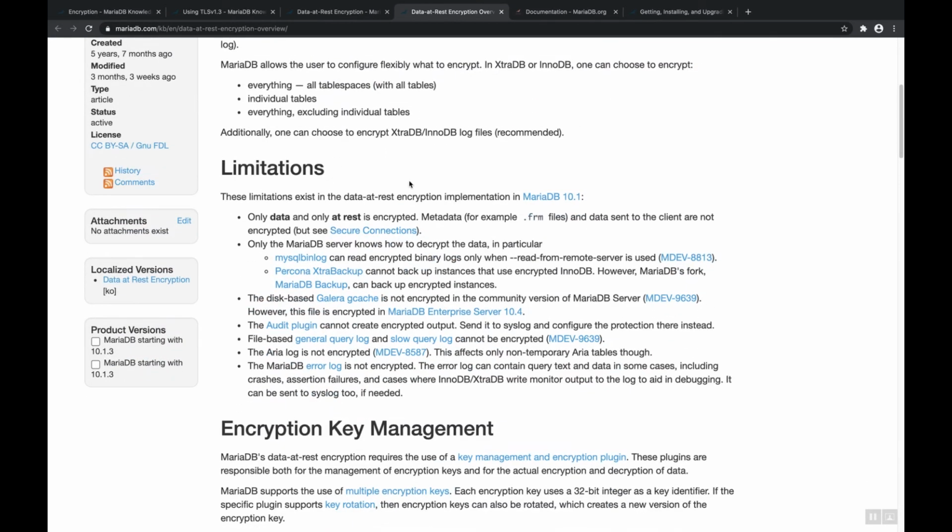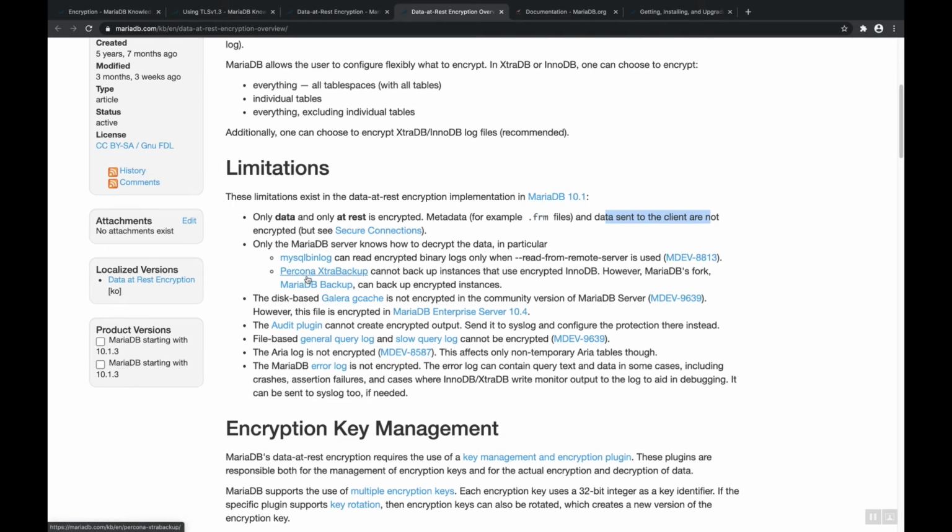So what are the limitations? Only data at rest is encrypted, not metadata. The data sent to the client is not encrypted, and only the MariaDB server knows how to decrypt the data. There is another option: MySQL binlog can read an encrypted binlog only when read from remote server is used. Percona XtraBackup cannot back up an instance that uses encrypted InnoDB. However, there is a MariaDB fork. So there are further conditions based on which you can decide how and when to access MariaDB.